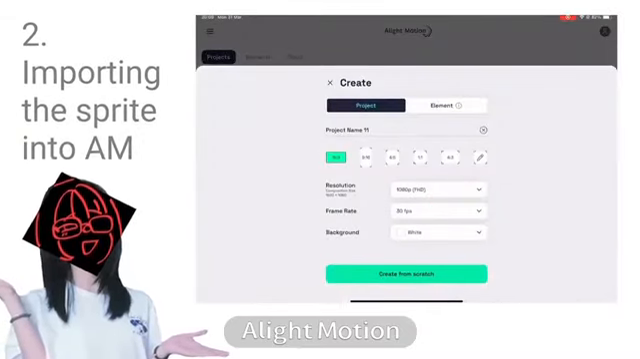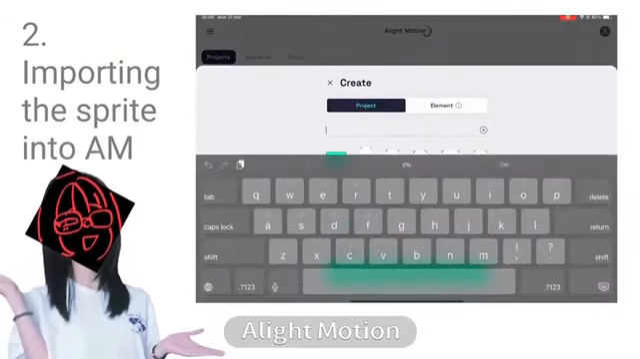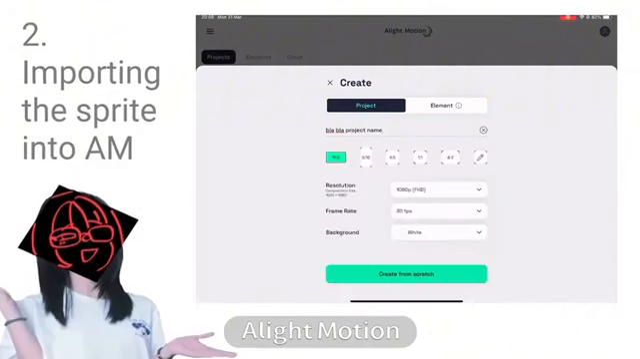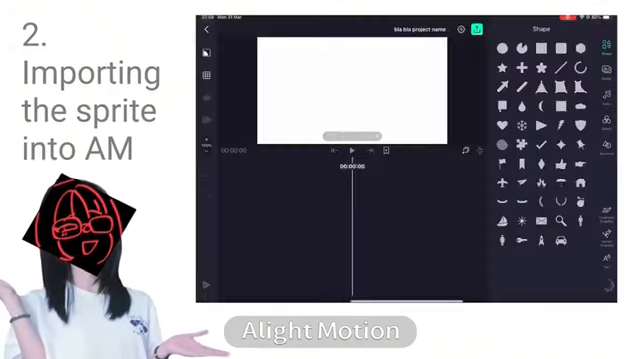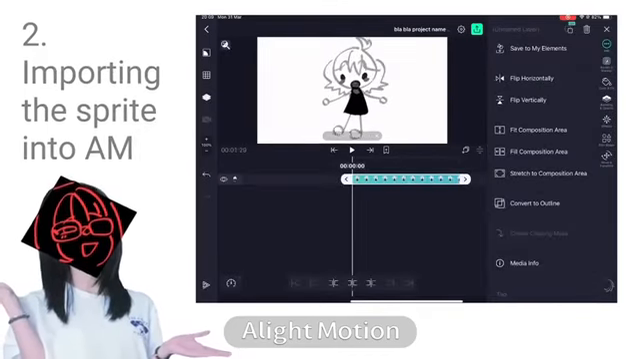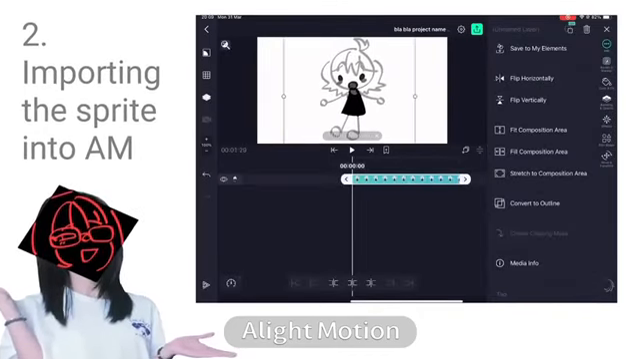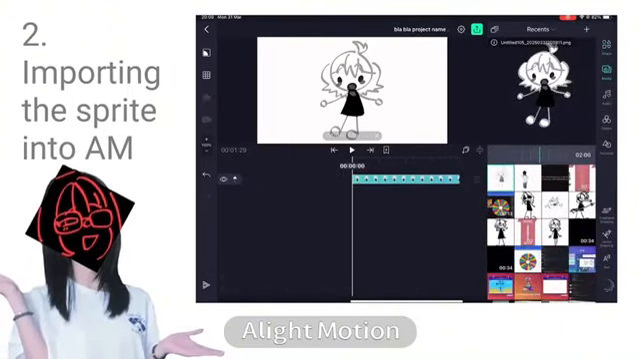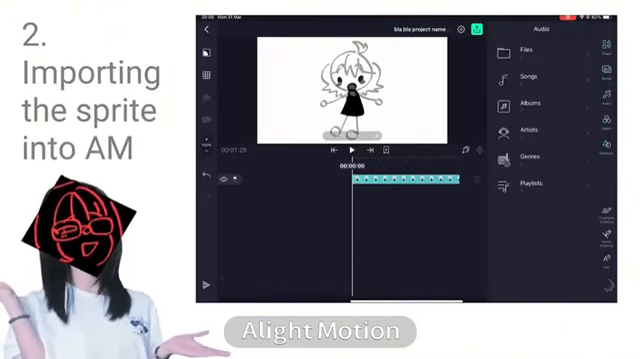Now let's bring our sprite into Alight Motion. Open the app and create a new project. I recommend setting the resolution to 1080p at 30 FPS for smooth playback. Tap the plus button, go to Image and Video and select your sprite.